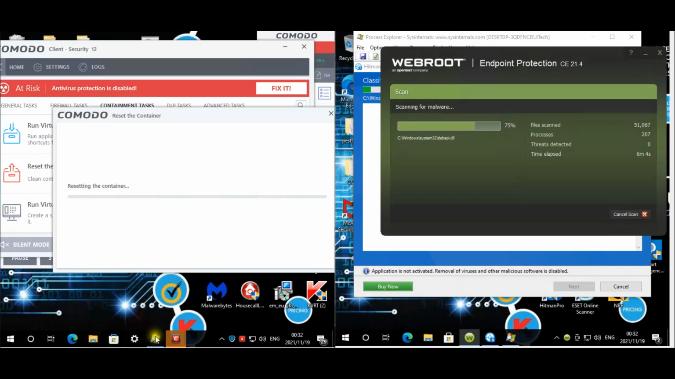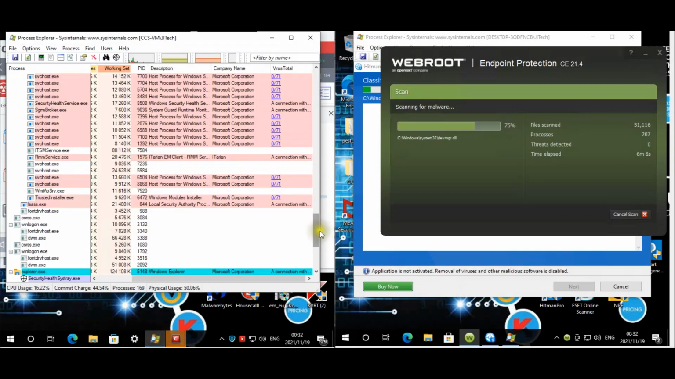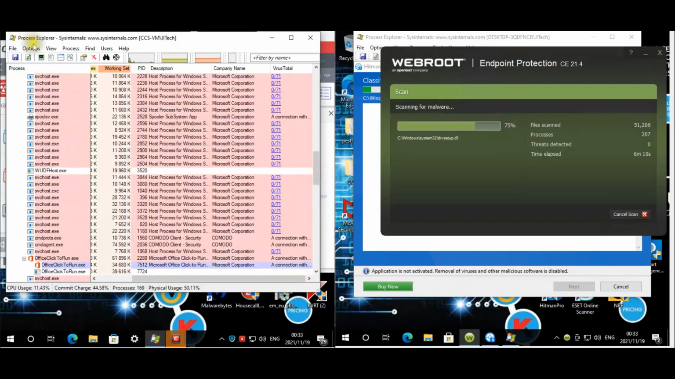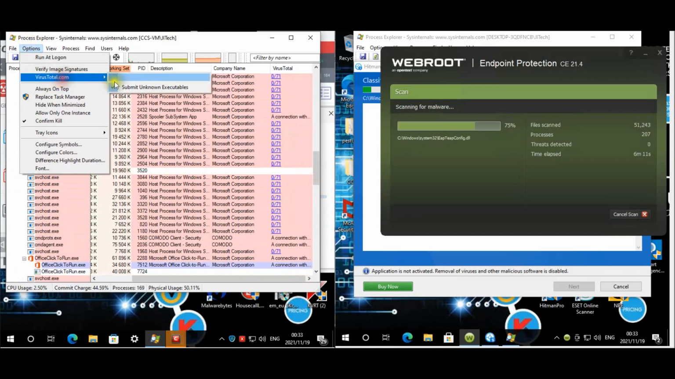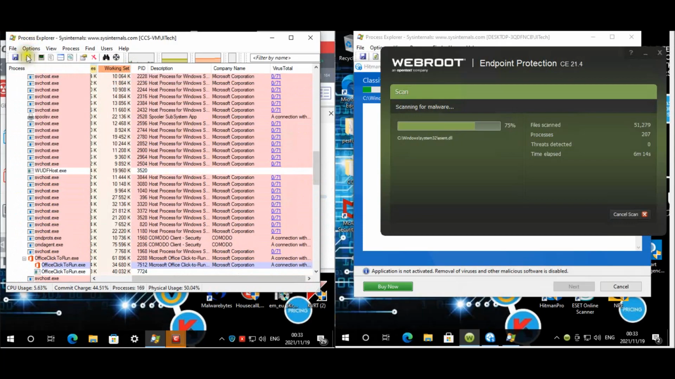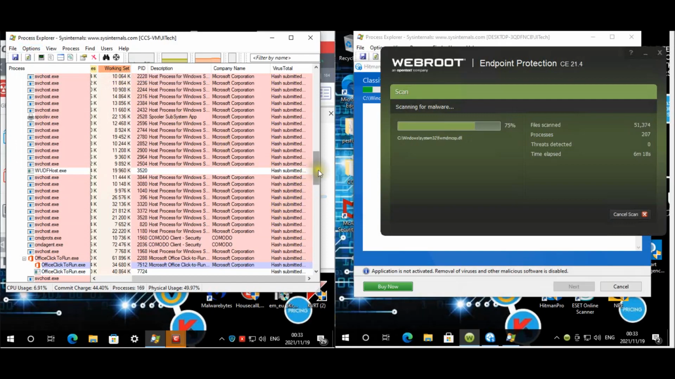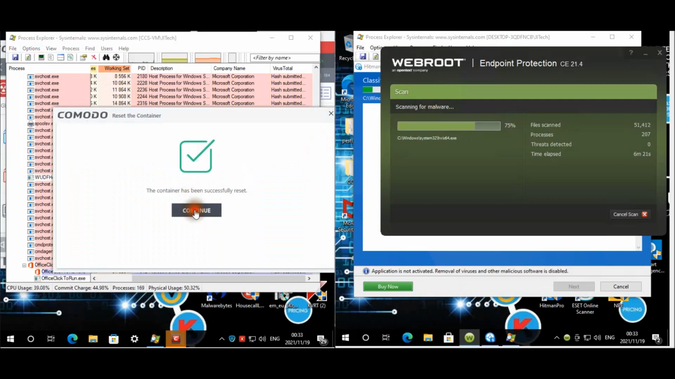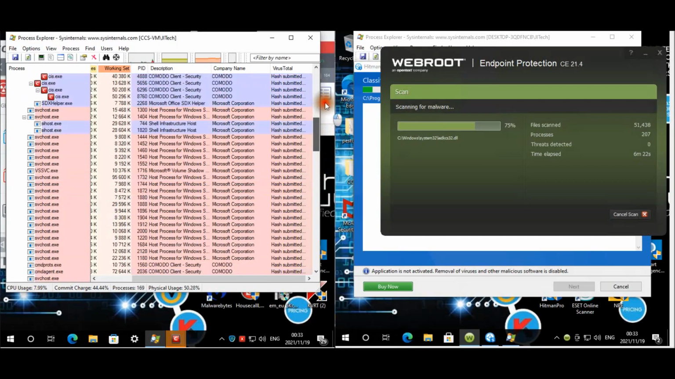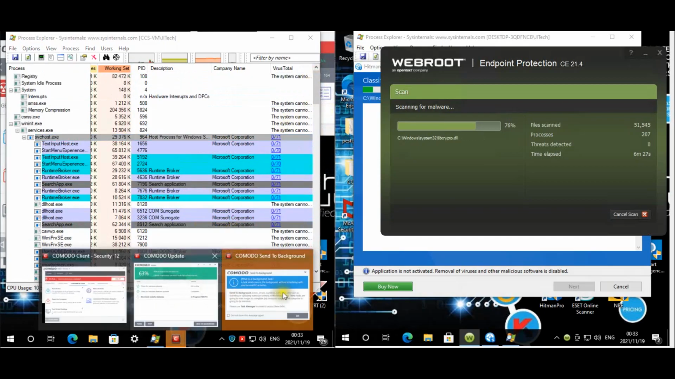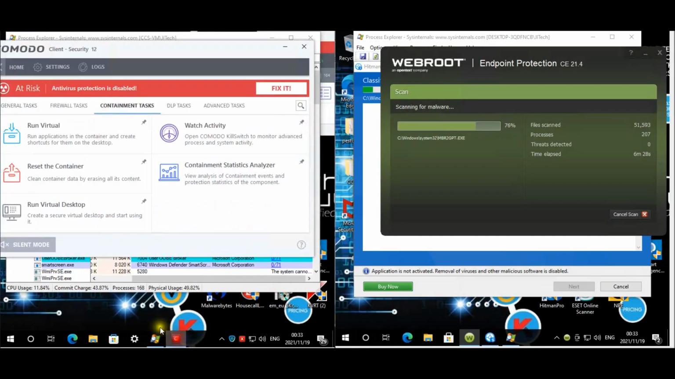I'm gonna start a full scan. But as you guys can see, let's just untick that quickly and tick it again. Okay, container is cleared. Okay, that's good.